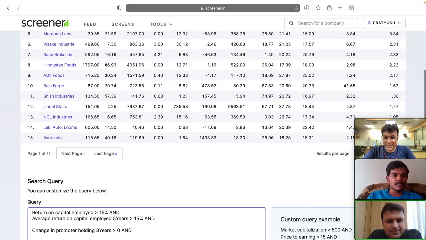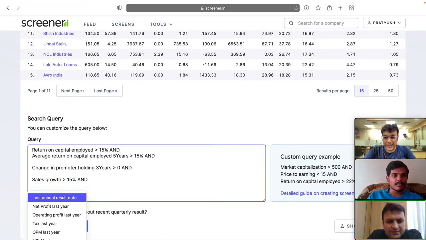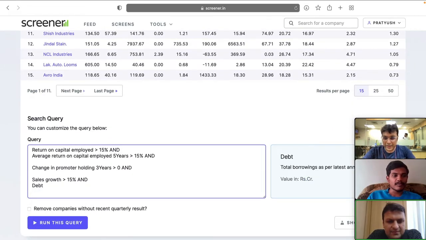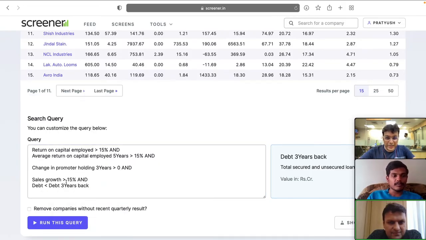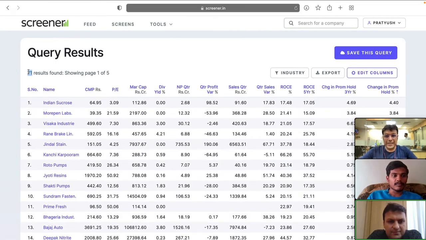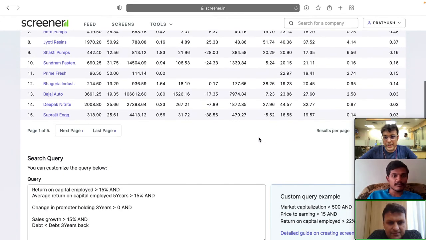How about we see if we can combine it with reducing debt levels also. So we can type in debt is less than debt 3 years back. Like this we can compare a variable with another variable also. It doesn't need to be a number on one side always. So now we have less than 71 names where the debt is reducing, where the sales are good, ROC is good.